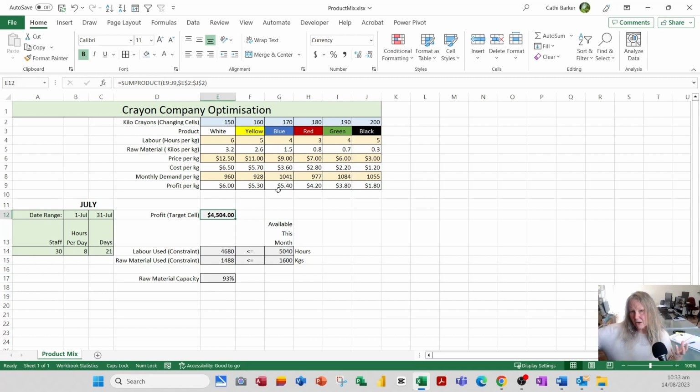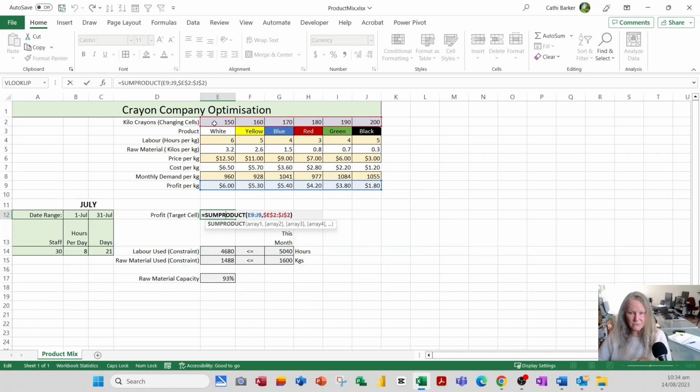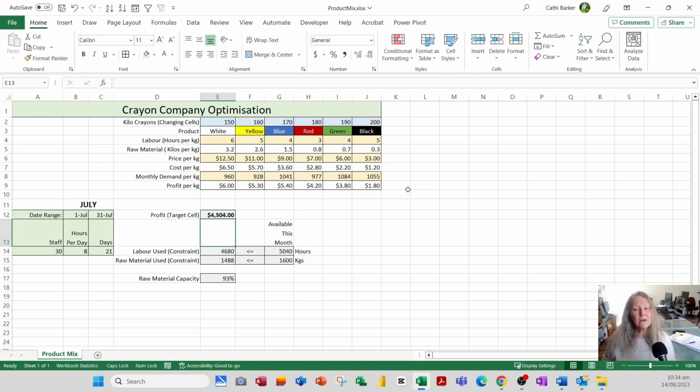Now, rather than create a long formula that does that, we use a SUMPRODUCT function. And the SUMPRODUCT function basically looks at row 9, each value, and multiplies each pair with what's in row 2. So 6 times 150 plus $5.30 times 160 plus $5.40 times 170, and so on and so forth. Much quicker to write a SUMPRODUCT, giving us a profit of $4,500. Okay, so that's how I calculate my profit.